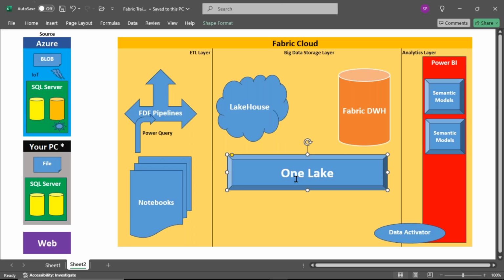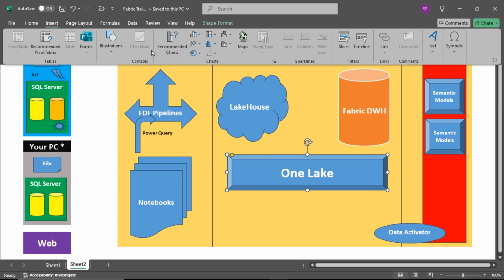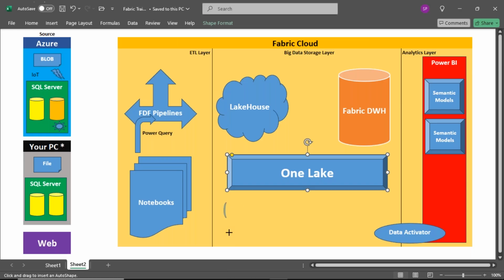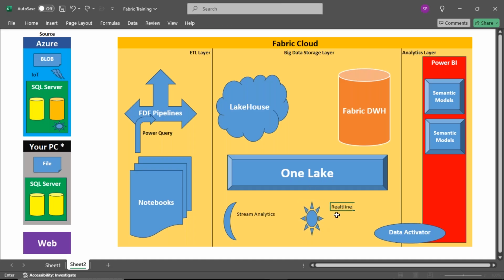Next. Here we have additional components to learn. Number one, something called stream analytics. Stream analytics, and for all kinds of automations we have something called real-time intelligence components.